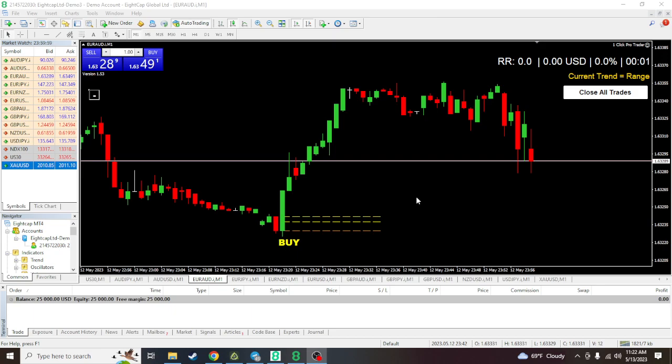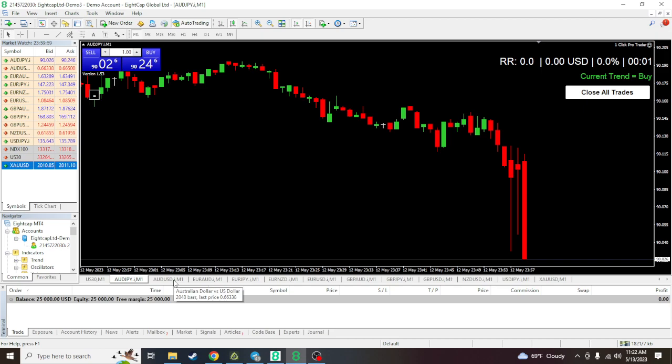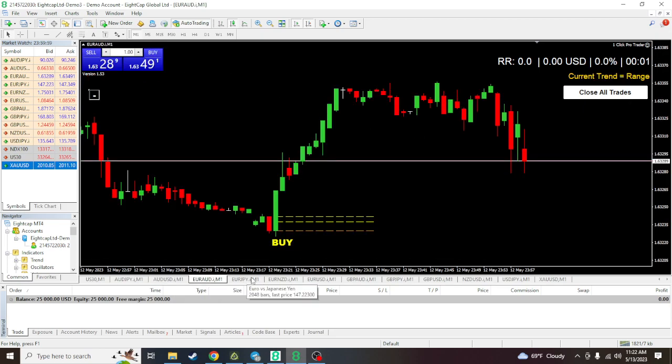Basically it's a piece of software that you download onto your MT4. It's considered an expert advisor. You can see right there, One Click Pro Trader. What it does is you can load it onto multiple charts. As you can see, I have this loaded onto a bunch of different charts at the bottom, and these are all 1 minute charts. We trade on the 1 minute with this.